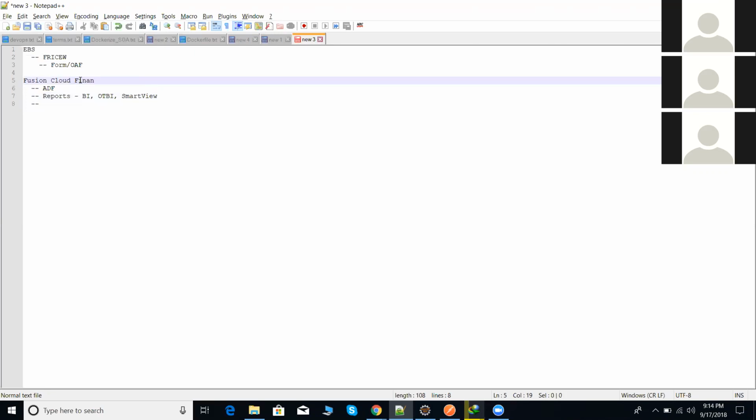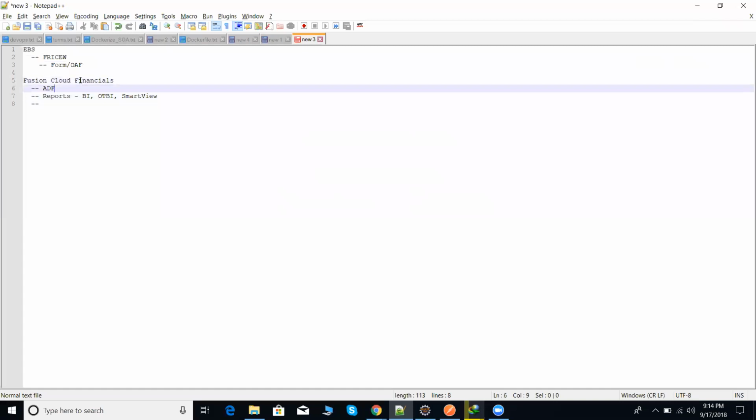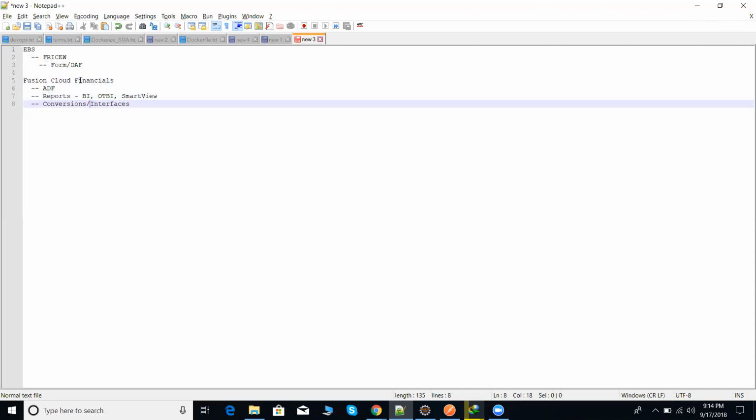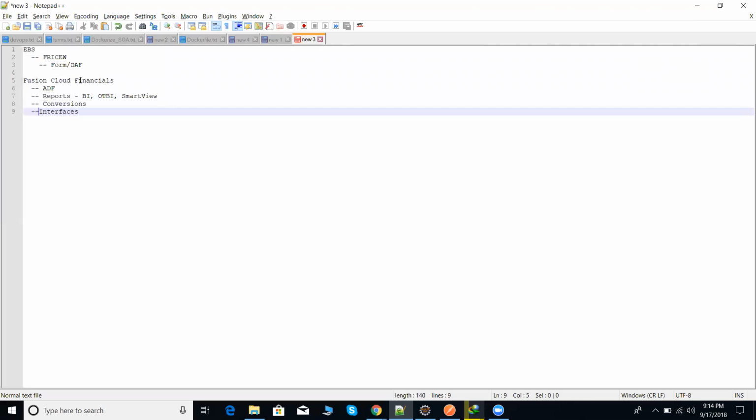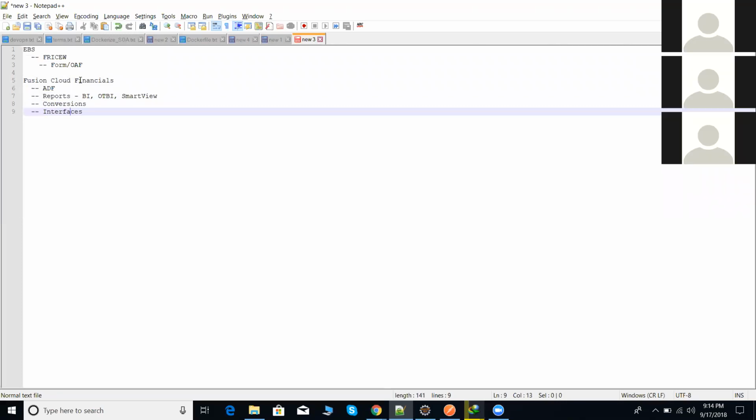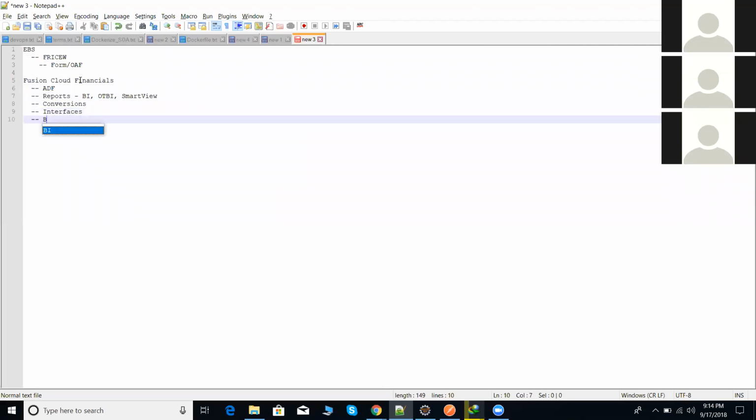There might be some differences with HCM, supply chain, or PPM, okay, but I'm going to talk about this with respect to financials, okay. Then you have conversions or interfaces, okay, but you cannot do extensions, okay. And you have workflows as well, okay. Workflows are called BPM task flows or BPM workflows, whatever you call it, okay, BPM workflow.